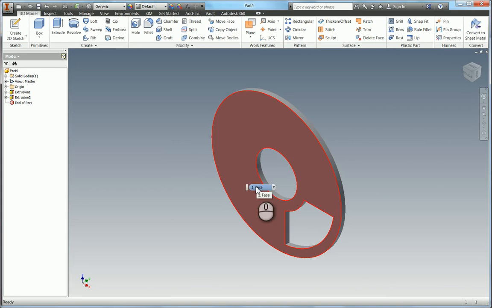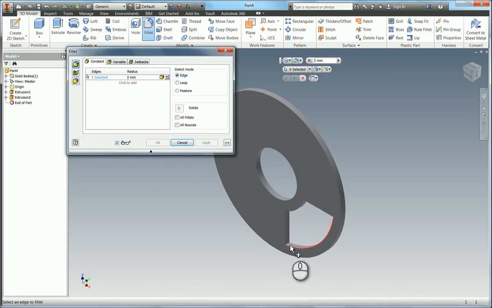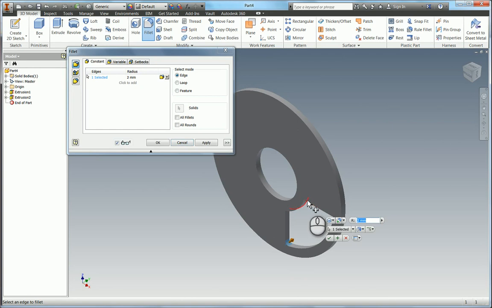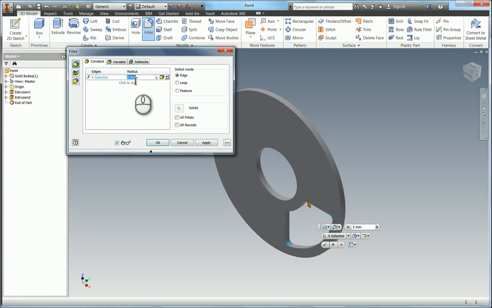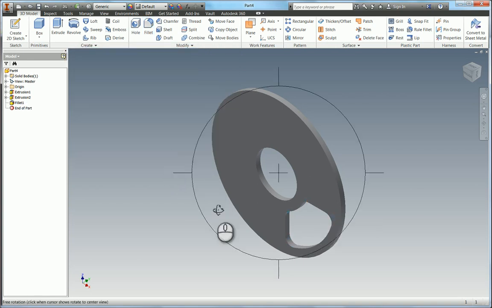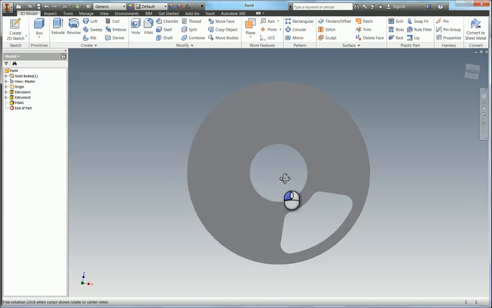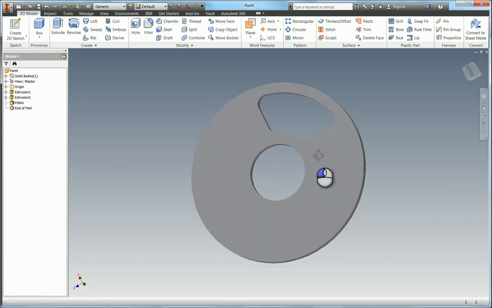Fillet radius is 4.5, so if we hit F for the shortcut for fillet, we're then going to select all of the edges like this, change the radius to 4.5, and then we're going to hit OK. So you can now see we've got that profile. So that was a lot easier than doing one big sketch with all of these features done in 2D.